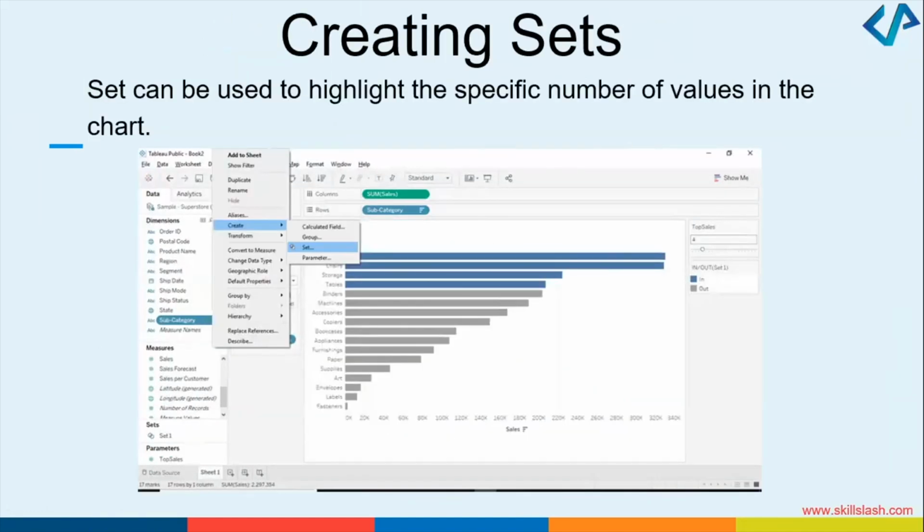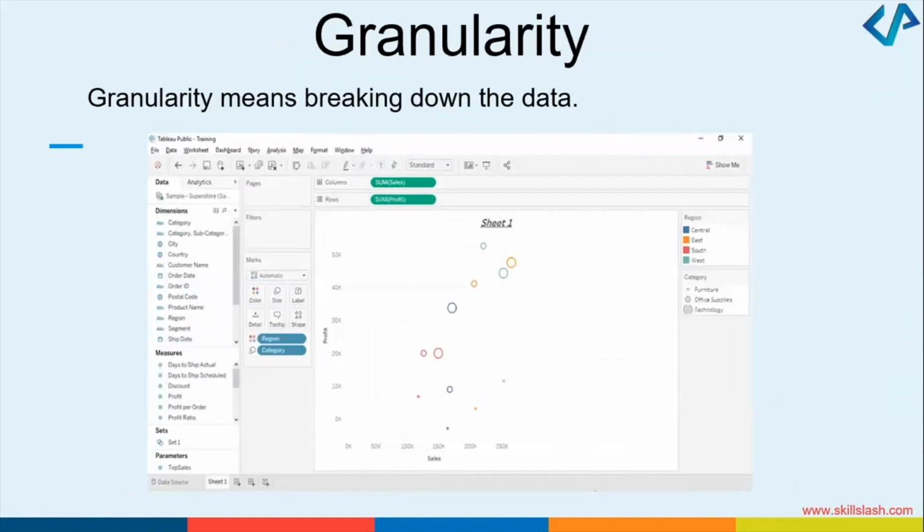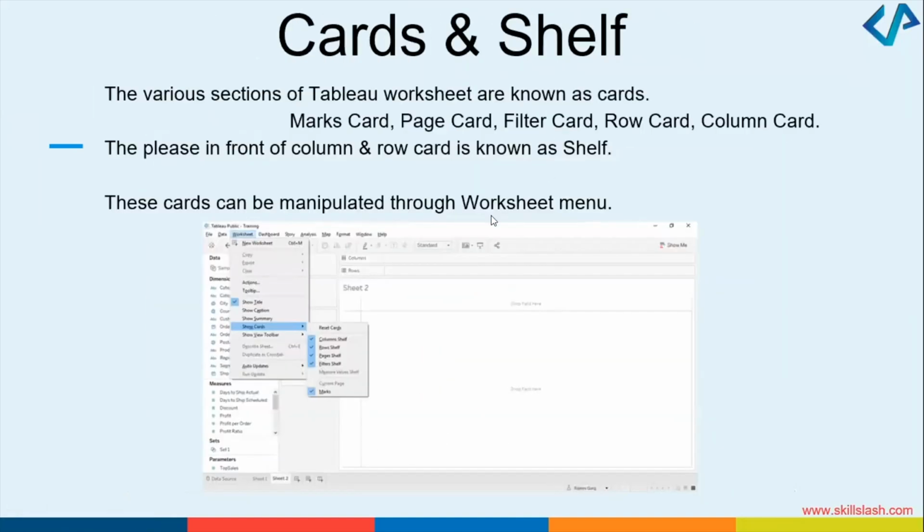Towards the end of this slide deck, you will see some answers to these slides, but just give it one good shot. Okay, try your best. Okay, let's move into the next one. There are different types of cards and shelf options which are available. These various sections of Tableau are called cards. So what are these different cards? Marks card, page card, filter card, row card, column card, and they are all very, very useful and important.